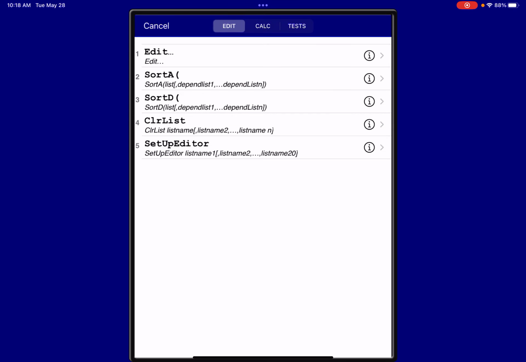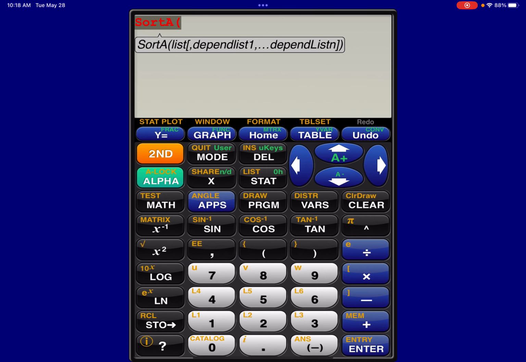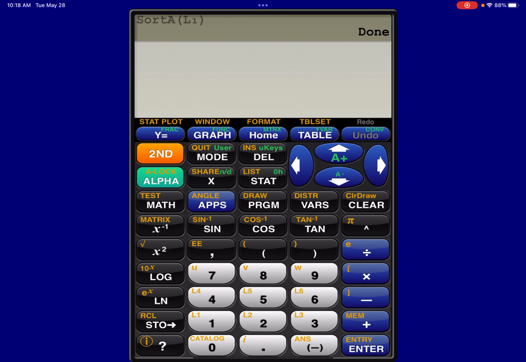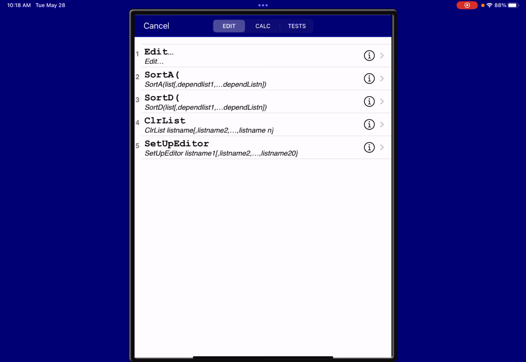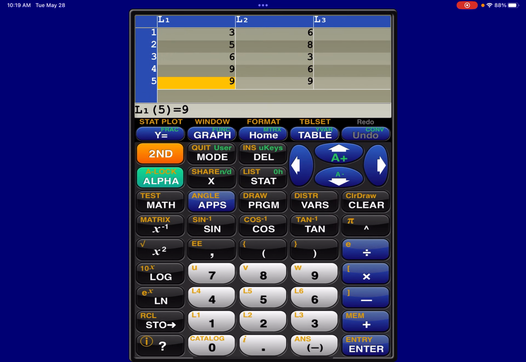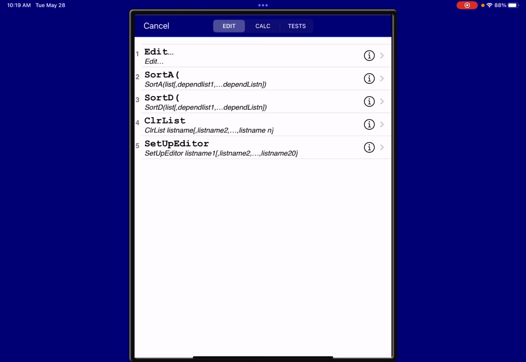and you can sort ascending. Let's say L1. You can see near the button 1 on the bottom, there's an L1 in yellow, so press second, L1, enter. And when it does, we press stat, we go edit, it puts the numbers in order. It might be helpful. Let's click on stat button again.